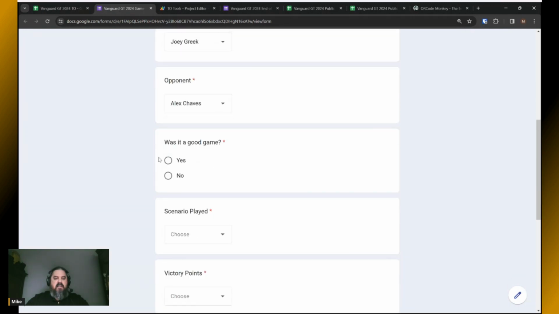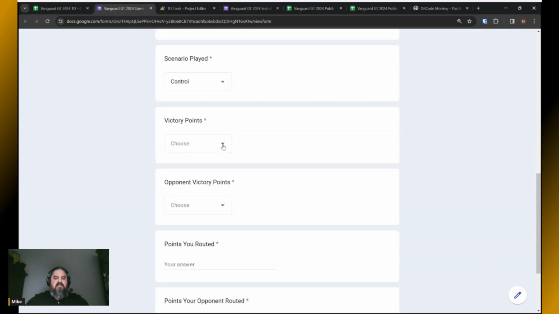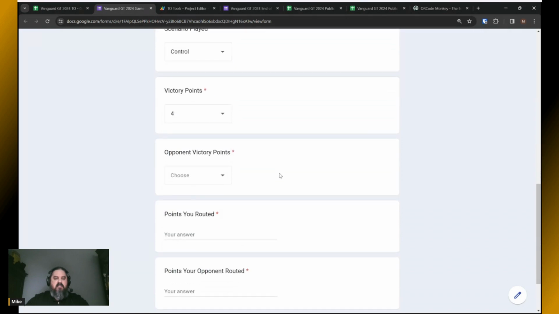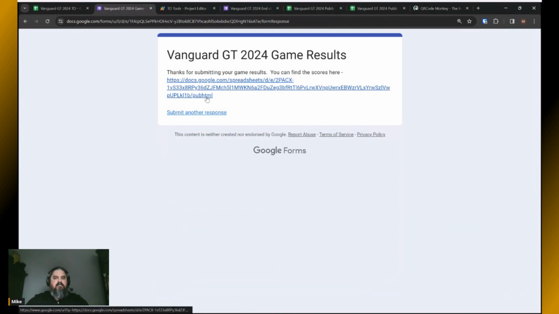And he's talking about Alex. It was a good game. They played control. And let's say Joey puts in the other numbers. Let's say Joey puts in a 4. He puts them in backwards, which is a thing that happens. People put in the exact same matching numbers instead of swapping the numbers around.